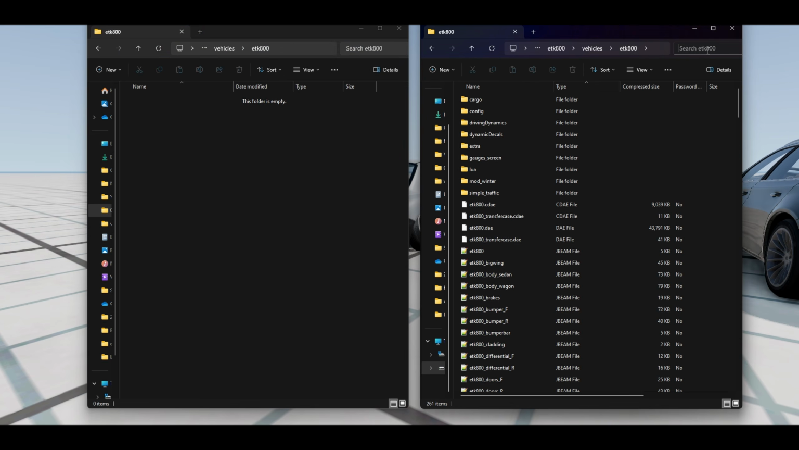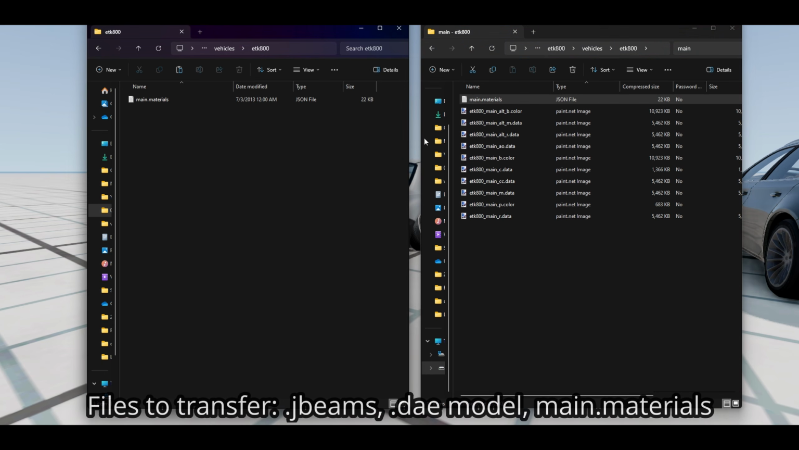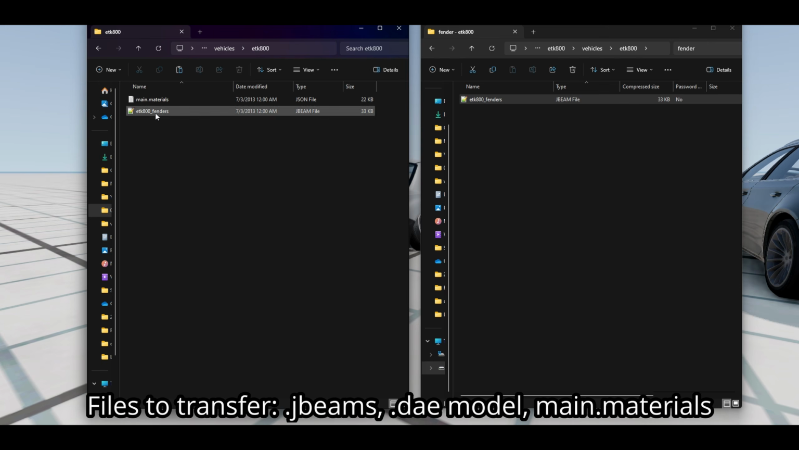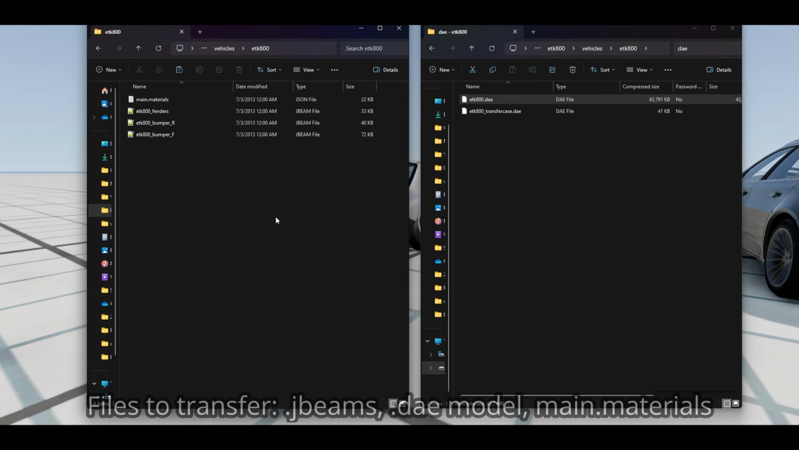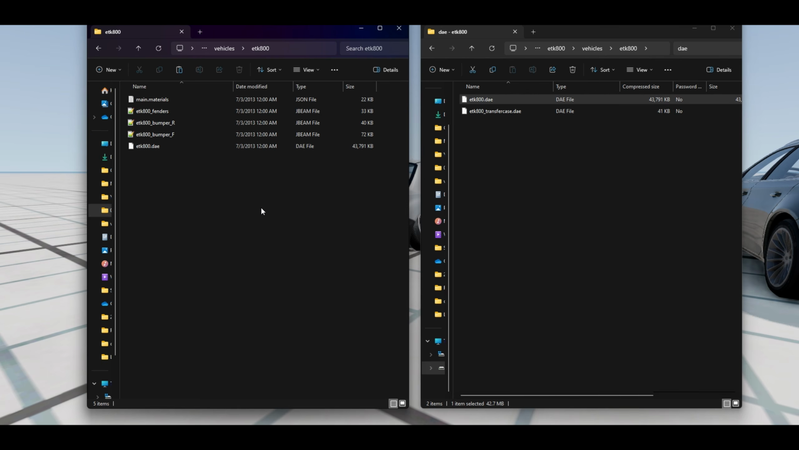Now we're gonna have to copy some files from the Steam folder over to the ETK 800 folder that we made. You're gonna need this main materials file. If you're doing fenders, I'm gonna place the fenders and then these two bumpers. And then lastly, we have this DAE. Now before I mess with anything in here, we're going to have to create the material in BeamNG.